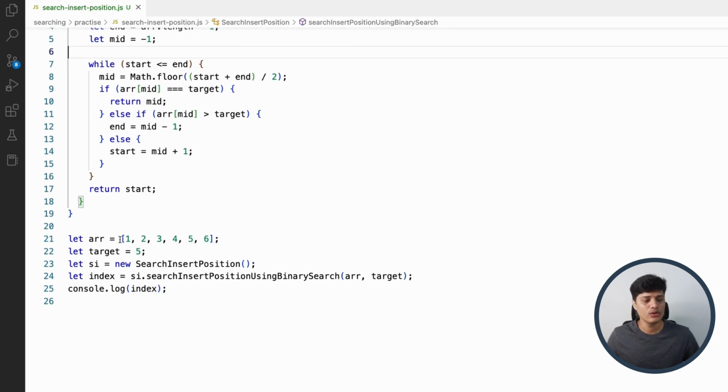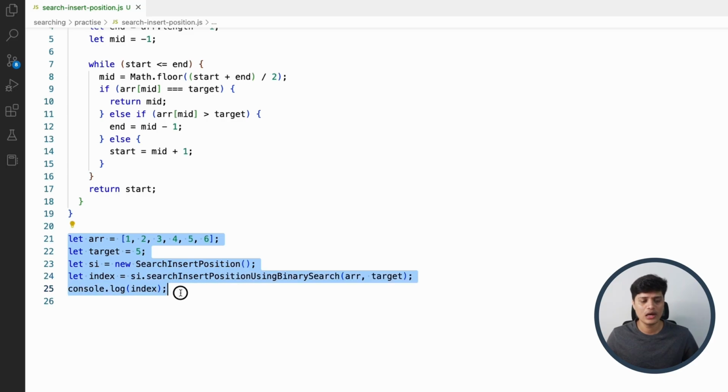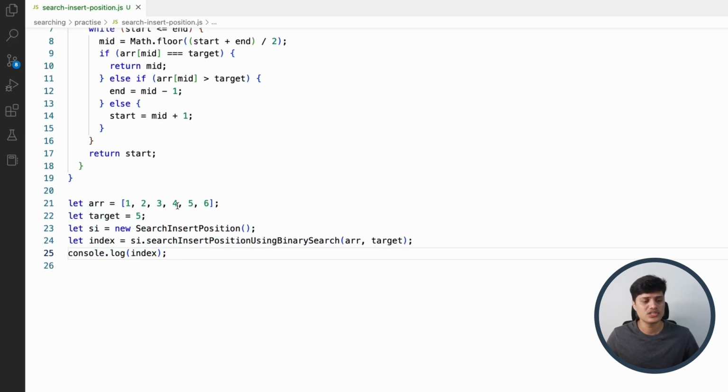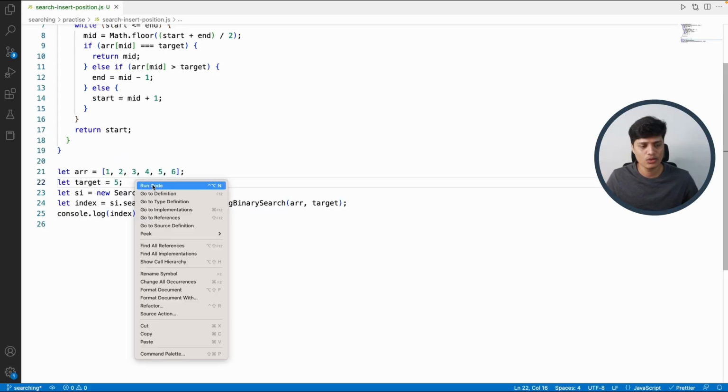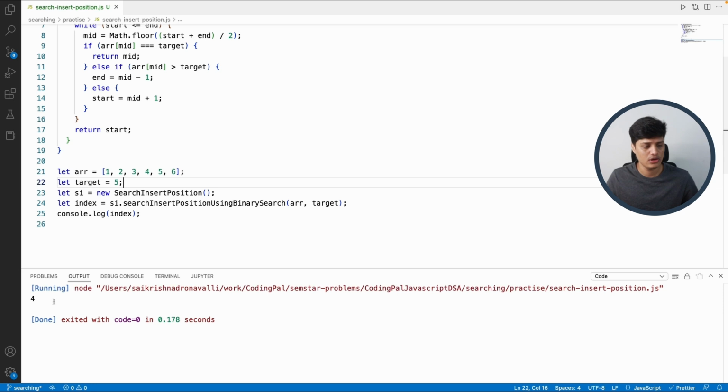Okay, anyway, we have also written the code for calling that function, right? Now let's call this function and validate the results. Here the array that we have passed is 1 2 3 4 5 6, and the target that I want to insert is 5. 5 is already available, right? It is available at index 0 1 2 3 4. So the value of 5 can be inserted at index 4. If I run this code right now, the output should be 4, which is what we have gotten.